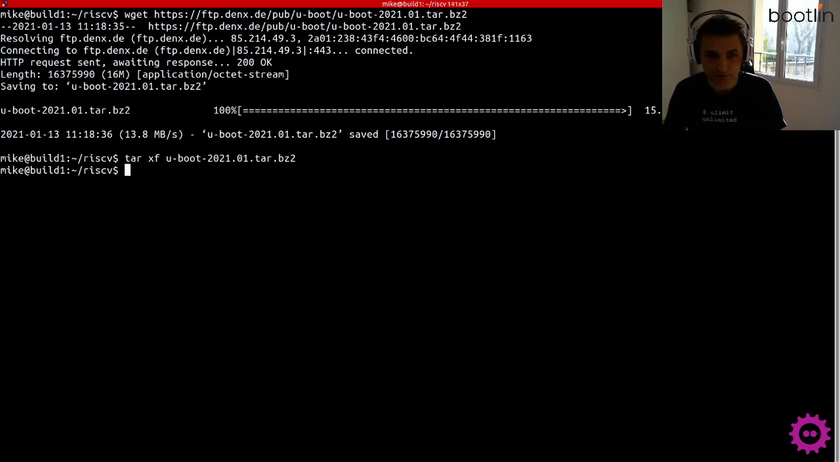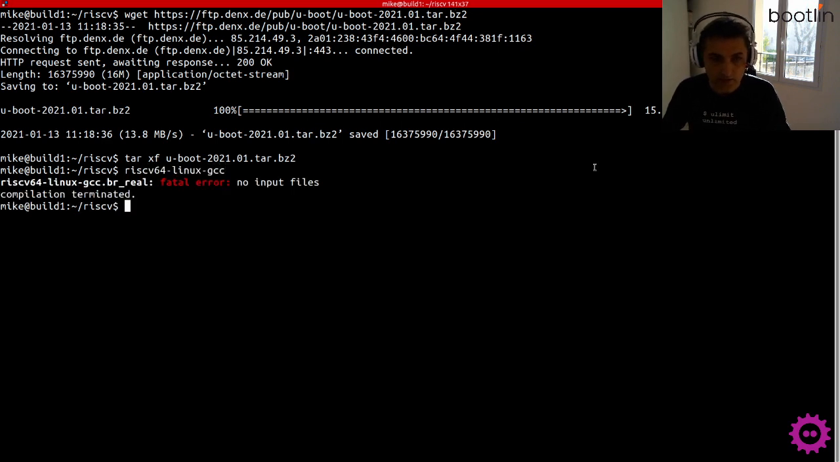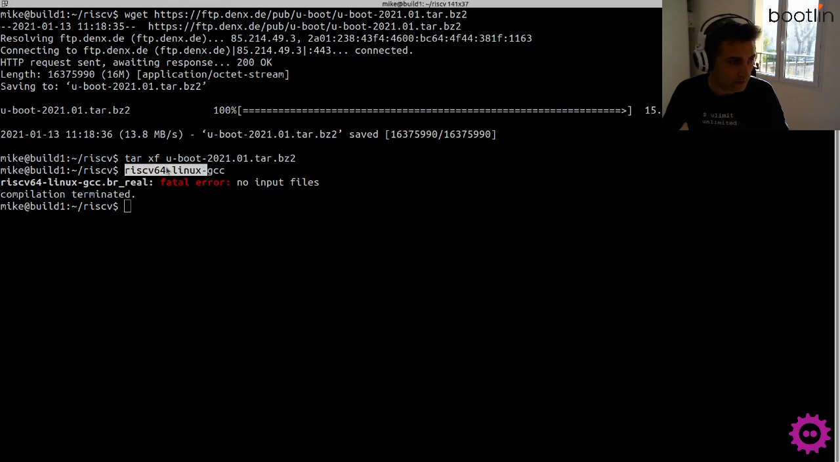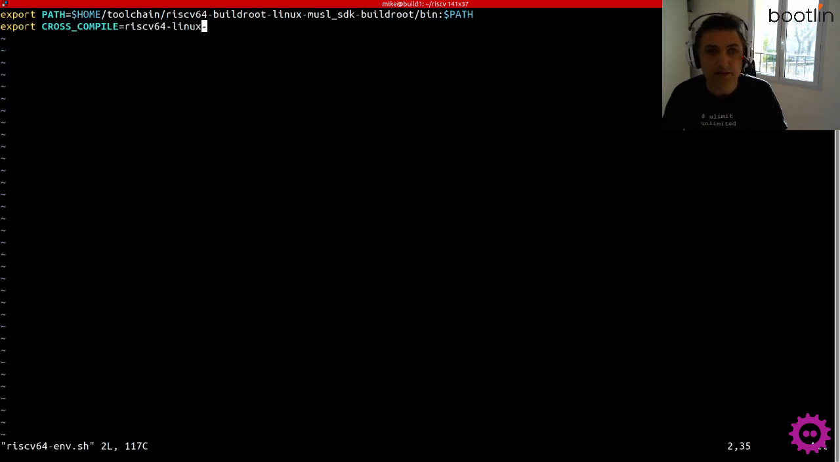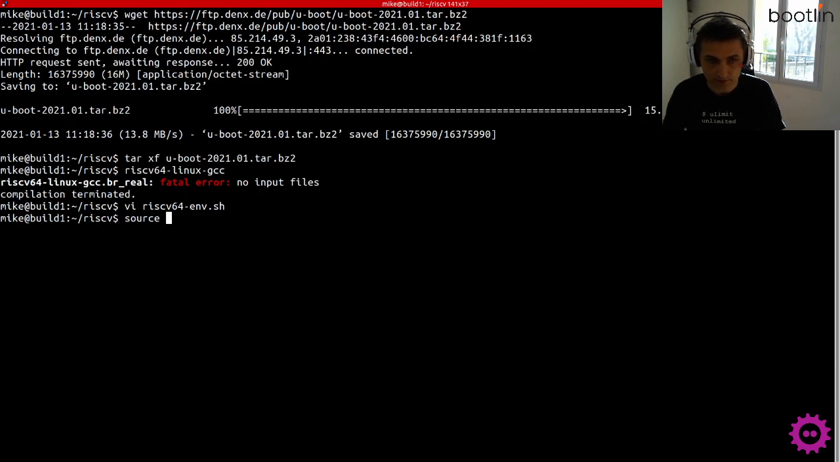Now I need the cross-compiler path for U-boot. So actually my compiler, if you remember, is cross-gcc. So I'm going to grab this, everything before gcc in the name, and put it in the cross-compile variable. So I already prepared my environment setting, right, cross-compile, to do this. So I'm going to source this new file.